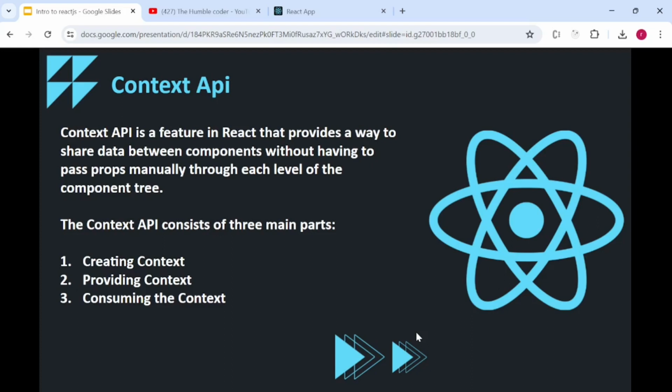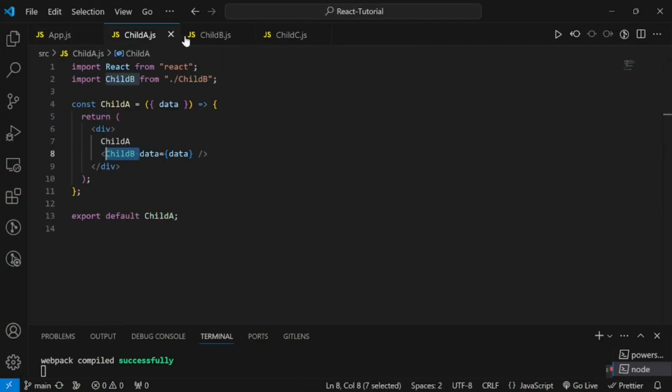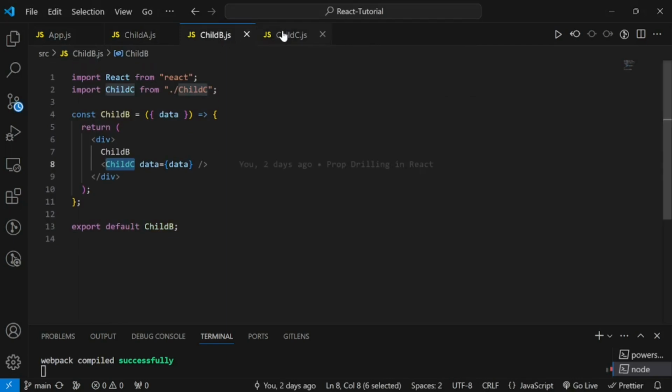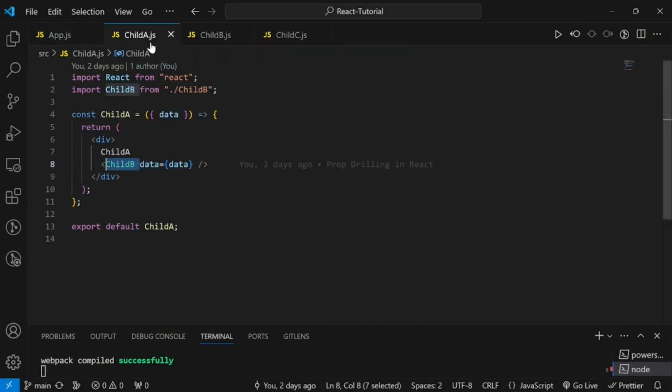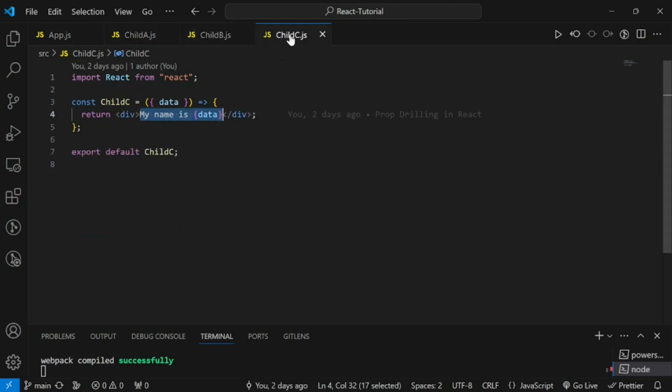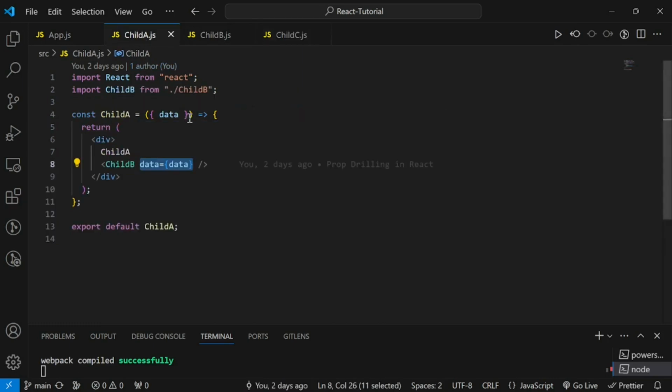Now we are going to go to our code editor and implement these three steps. This is the same code which we have written in the previous video for prop drilling. In this code we are passing name to child A, and then child A is sending the same name or data to child B, and in the same way child B is sending to child C, and finally in child C we are displaying this data. But this time we don't want to do this, so first of all let me remove these props.